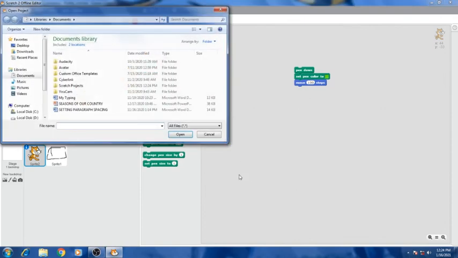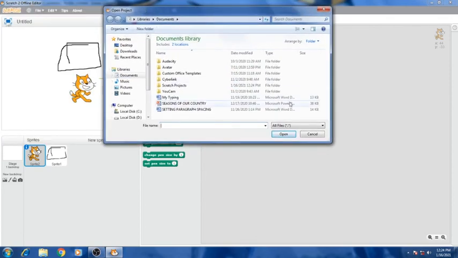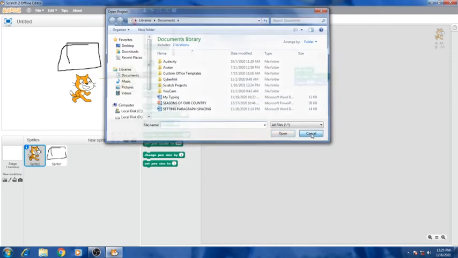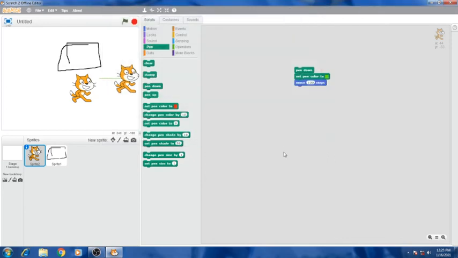If you click on it, the open project dialog box will appear. From there you can choose the file and after that you can click the open button. And finally, if you want to exit the Scratch program, from the file menu you can see the quit option. Click on the quit option, then you will exit from the Scratch program.